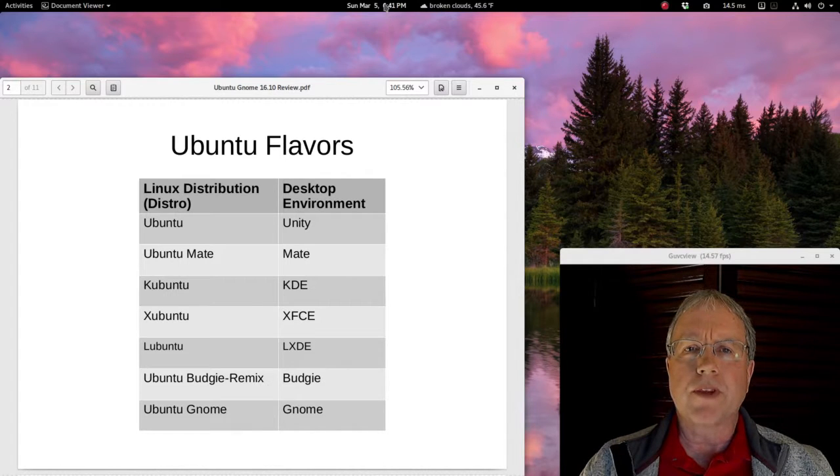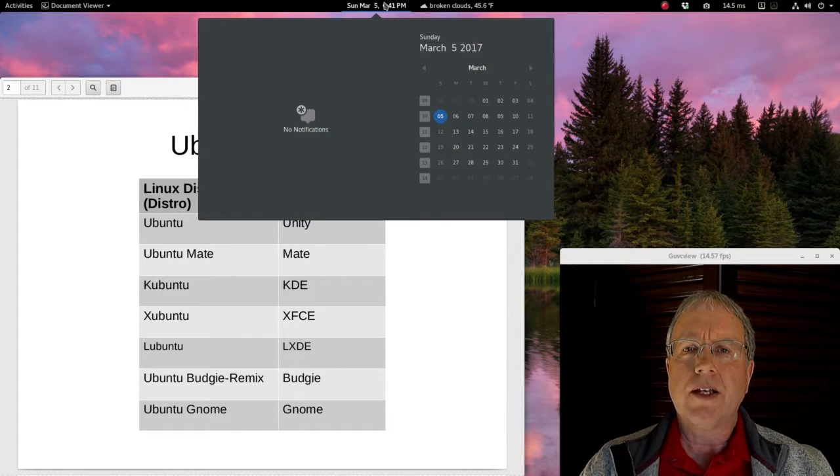Right in the middle, where the time is, if you click there, you will see the present month view show up. And also, if you have any notifications like software upgrades or anything, they'll show up in this section.